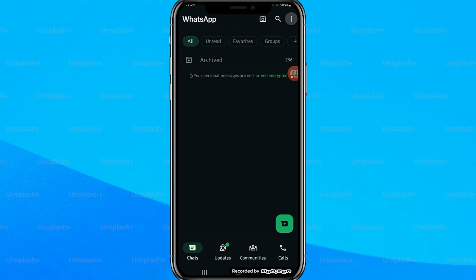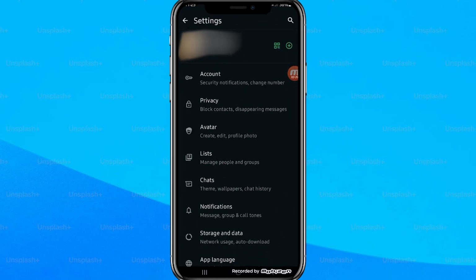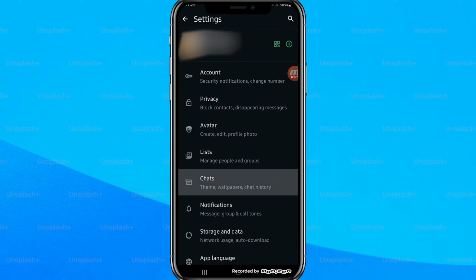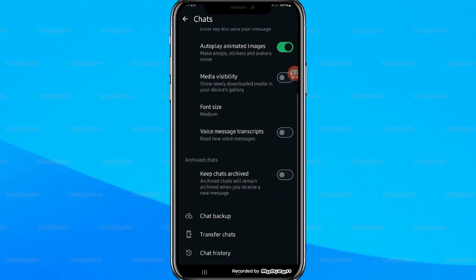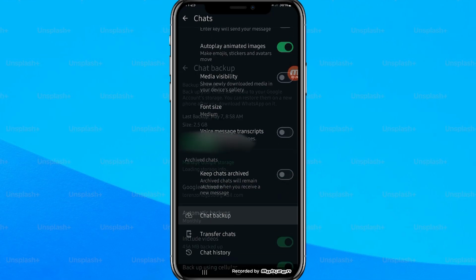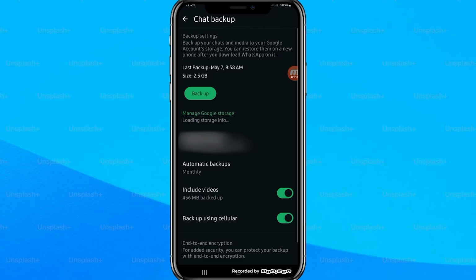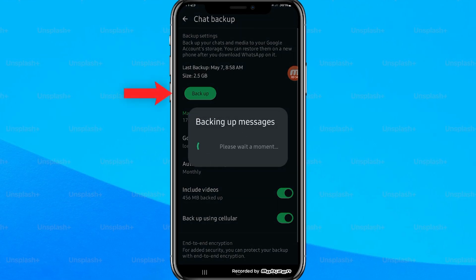First of all, you have to go here in settings and click on chats and scroll down until you see chat backup, click on that and click on backup. And WhatsApp will automatically make a backup of your chats for you.